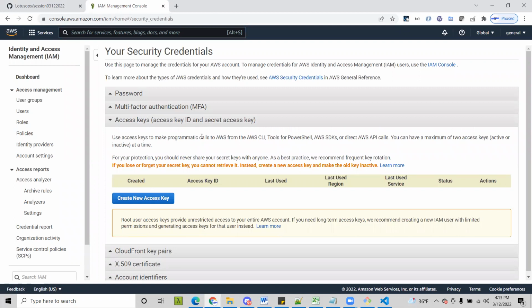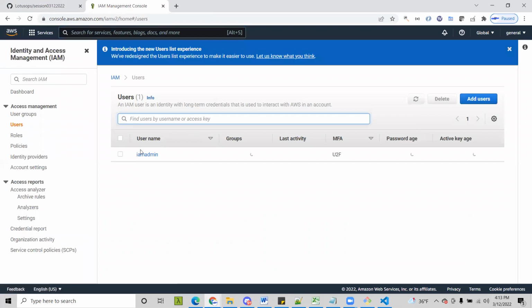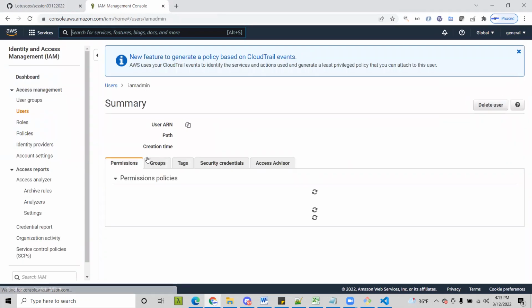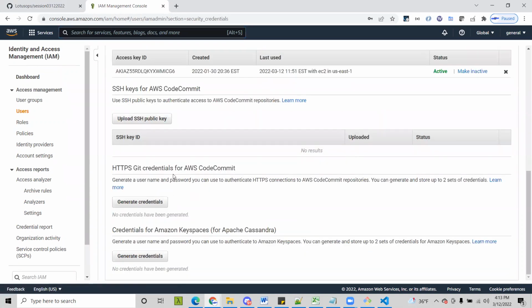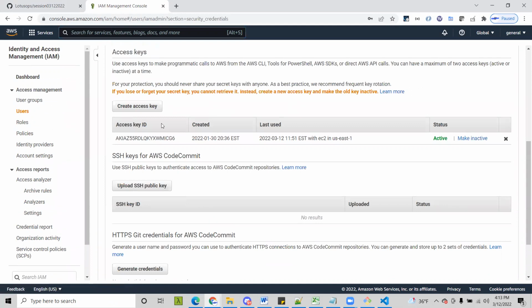Secret access key you can add from here, but I'm not adding it for the general account. I'm adding it for a specific user because I have created my own user. If you do not have one and you're trying to create it for a root user, you can go the route that I just showed you. Okay. You click over here for the user and you go to security credentials and you generate your access key by saying create access key.